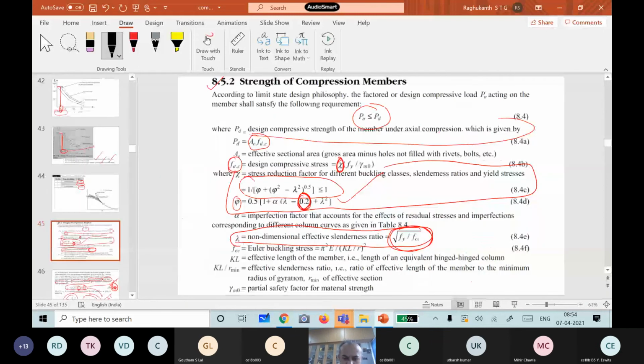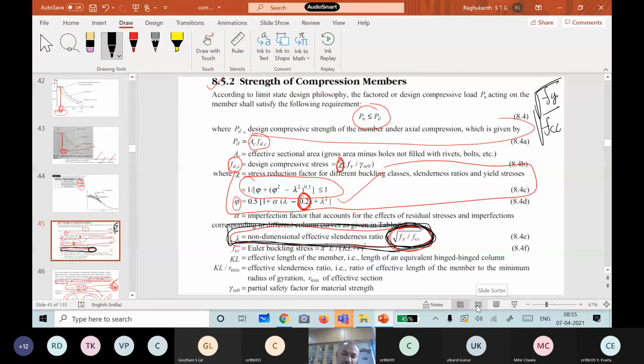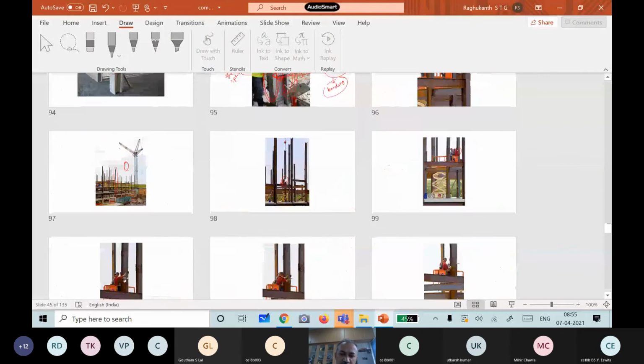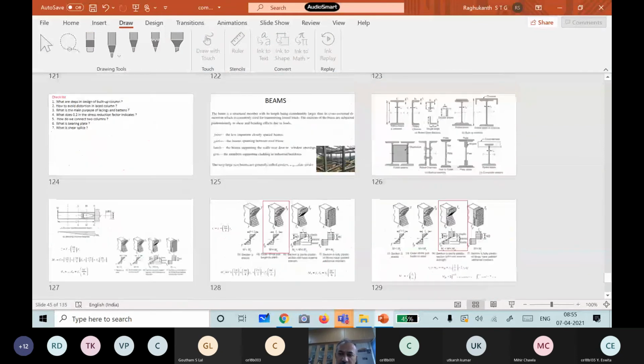So you can see here, the non-dimensional effective slenderness ratio. What is it? Square root of? You followed. We have two slenderness ratios, one with Euler's buckling load, and one is this one. So it is the square root of Fy by Fcc. This has no dimensions. That is what we call the non-dimensional slenderness ratio. It is given in the code, so please see that also.